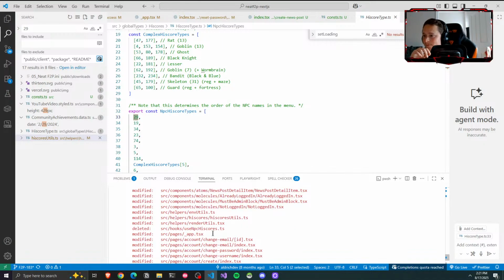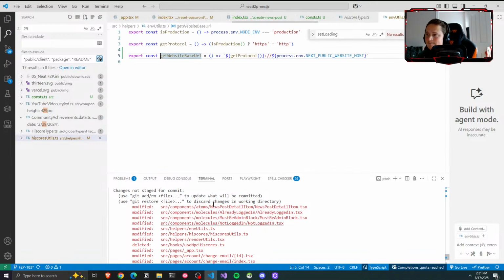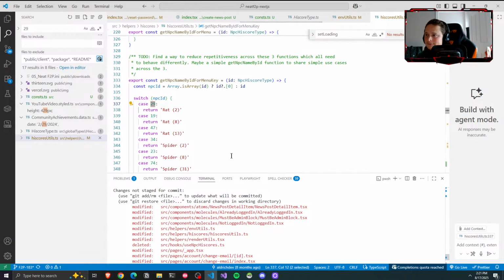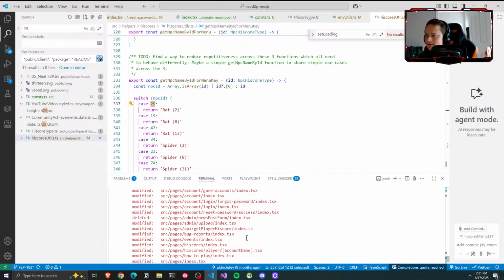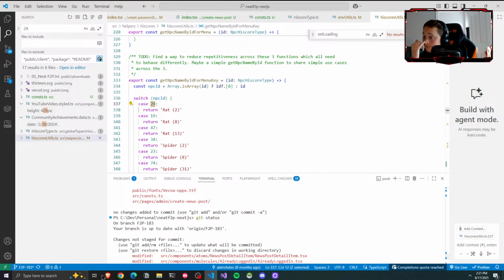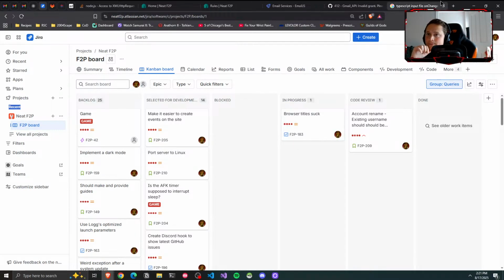Yeah, basically every page on the site changed. Lots of components too. Yeah, I think we're good here. Let's go ahead and say, am I in the right branch? 183. I hope I'm on the right branch. I am. Okay.